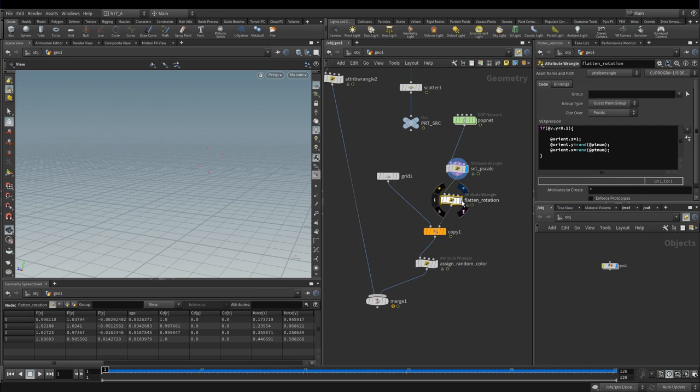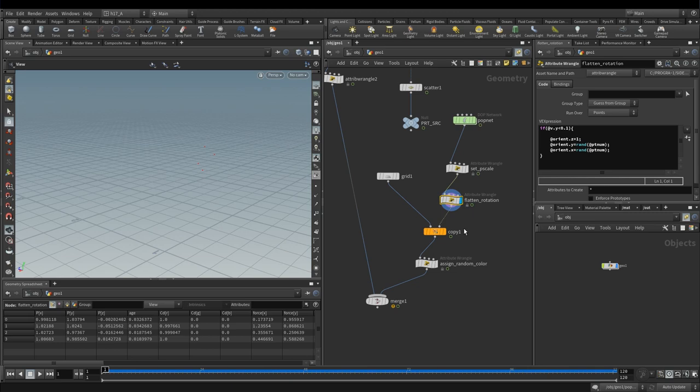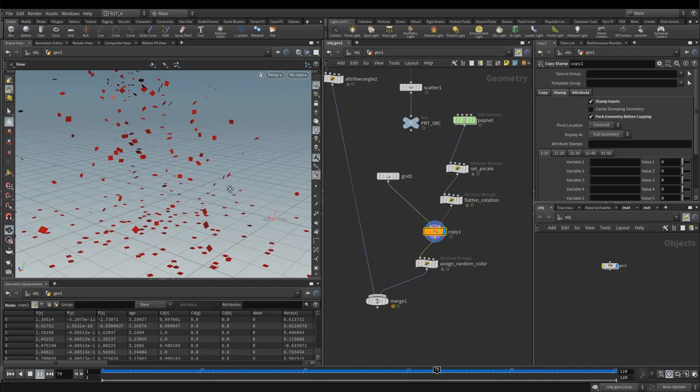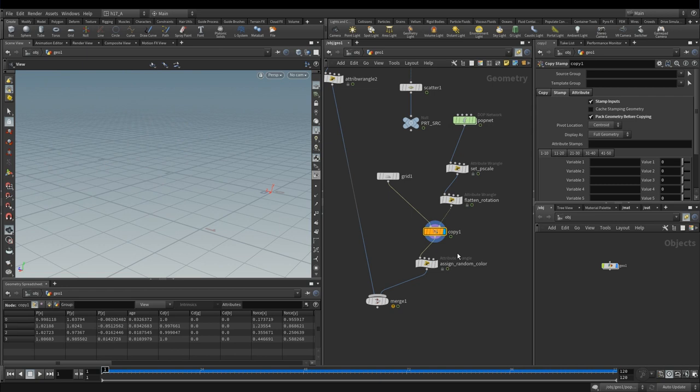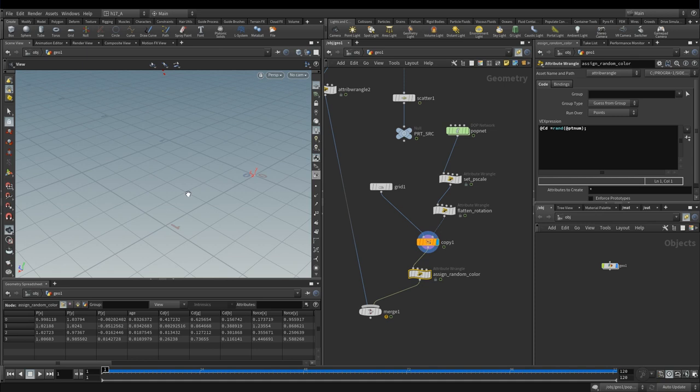After that, yeah, we played with the orient vector, so that our copied geometry, whenever it lands, it flattens up. And I have no idea why it is not stopping, because it should actually. But I'm sure if I find out why it's doing that, I'm going to leave it in the comments. And after that, I assigned a random color according to points.